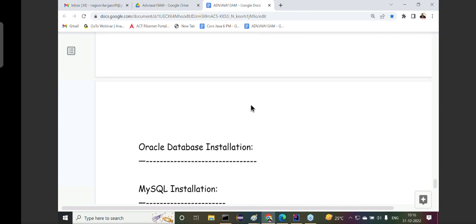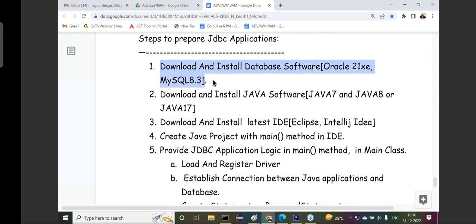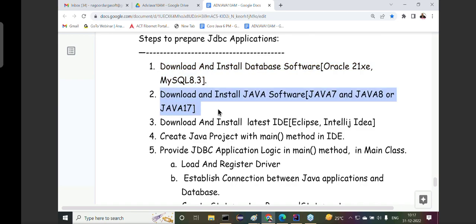If you want to prepare any JDBC application, first of all, what we have to do is download and install database software. What are these database softwares that we already installed? Oracle 21XE, and the next one is MySQL 8.3. Download and install Java software, already we know about it. Java 7, then Java 8 or Java 17. Download and install the latest IDE, Eclipse or IntelliJ IDEA, but we already installed the Eclipse IDE, the very latest version.